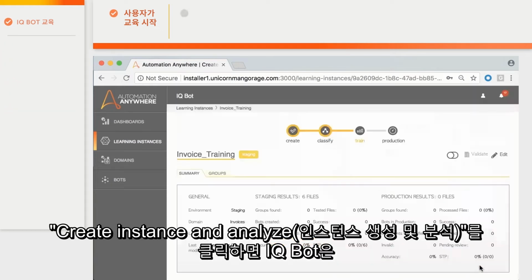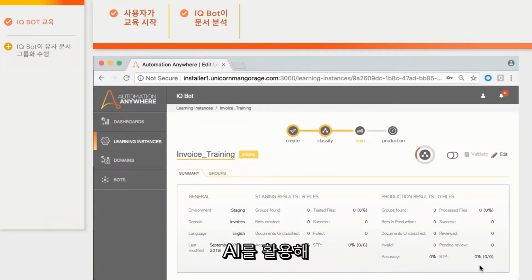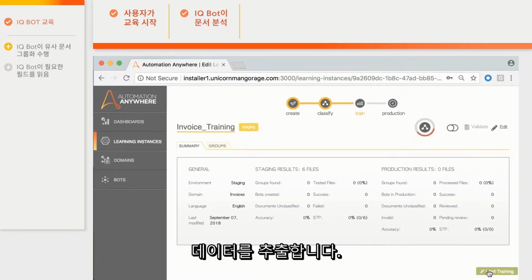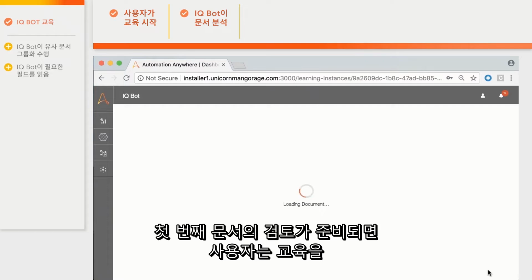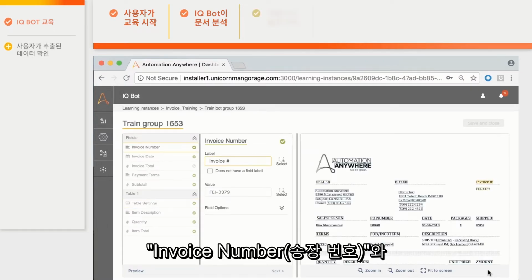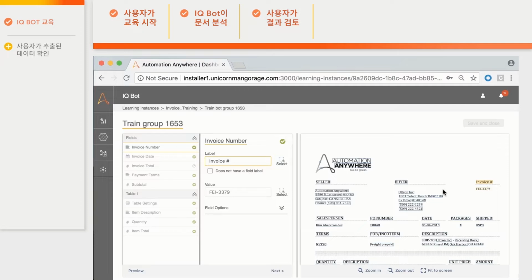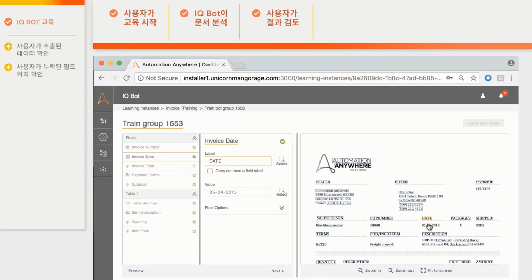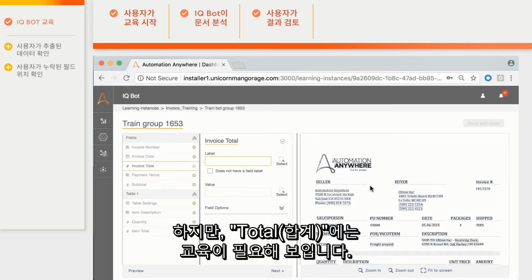After clicking on Create Instance and Analyze, IQ-Bot leverages AI to start grouping invoices based on their formats and extracting data. When the first document is ready for review, user can start training. As we can see, invoice number was found correctly, as well as invoice date. However, total would require some training.